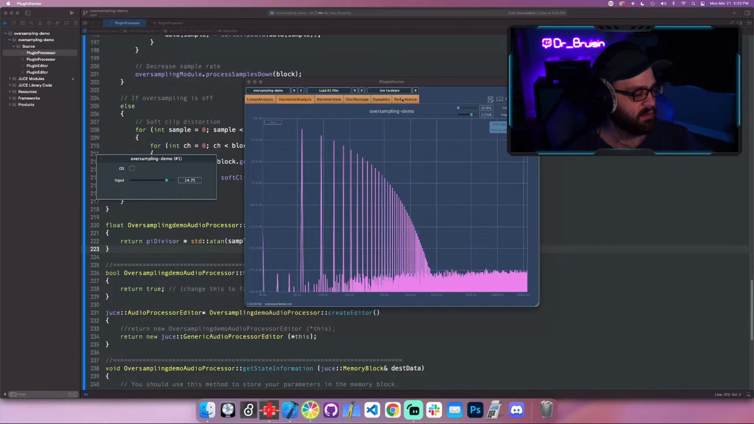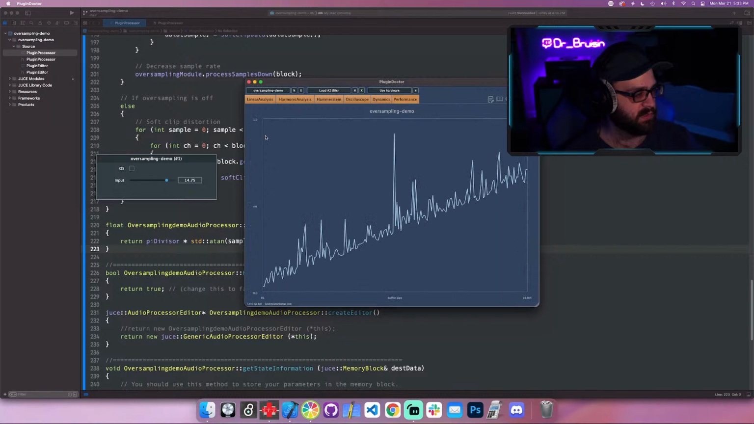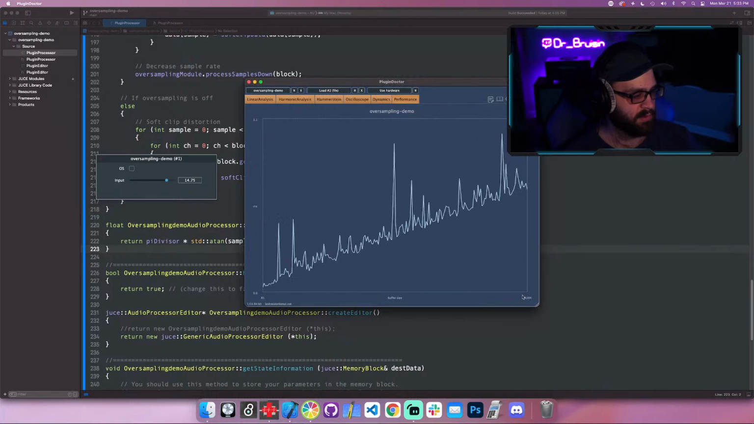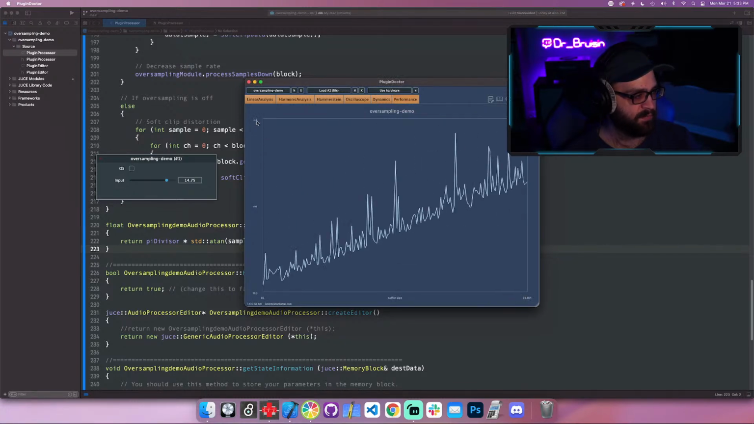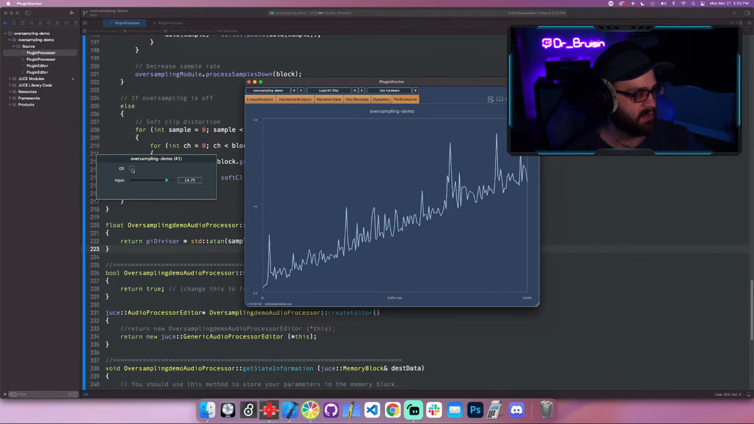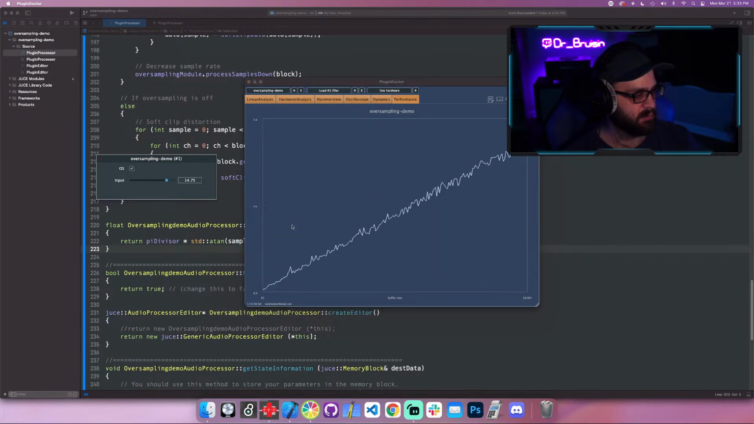Another thing, we can check the performance of the oversampling. We can see that it's running pretty quick. This is our buffer size, and you can see how fast it's running. If we turn oversampling on, it gets way slower. So it's using more CPU and it's taking longer to calculate things.